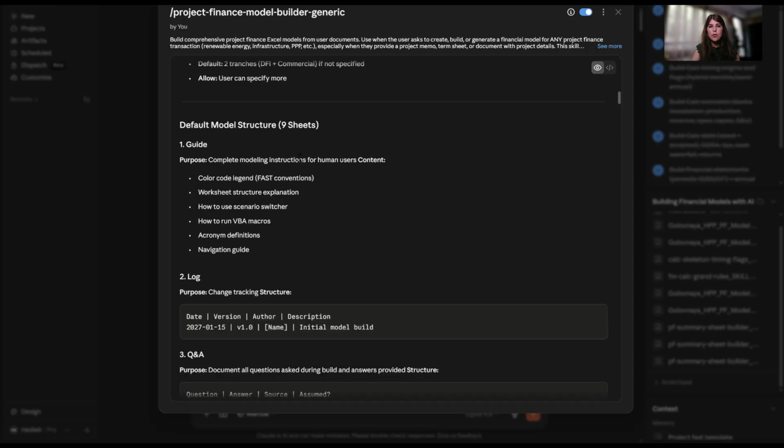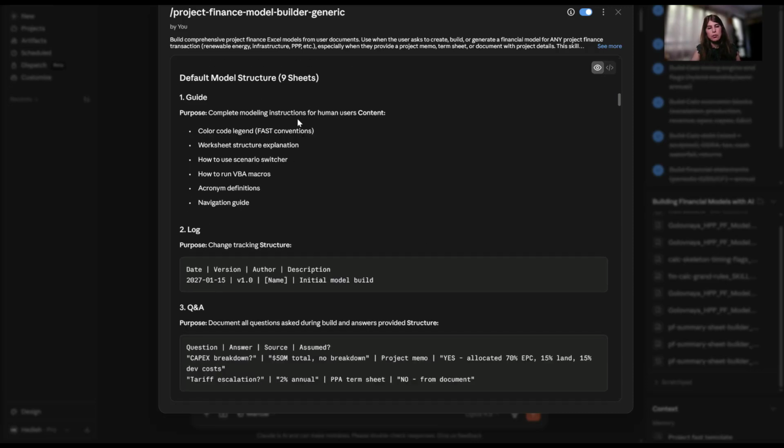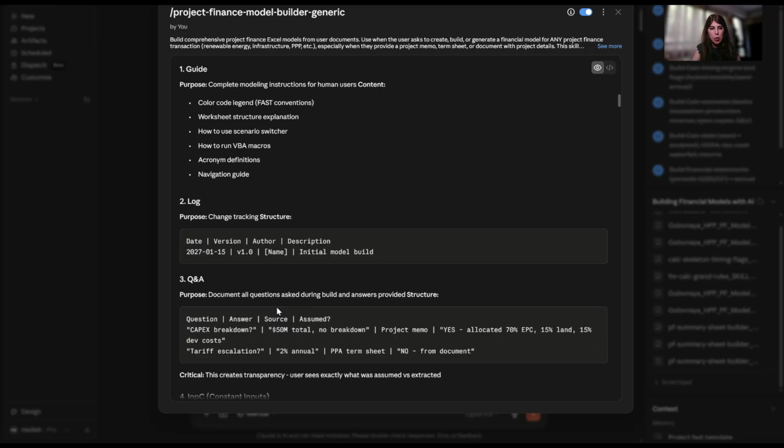Here I'm also providing guidance in terms of the model structure, the number of worksheets, and how I want the inputs, calculations, and outputs to be separated from each other in different worksheets. So here I'm asking AI to insert some typical sheets: a guide sheet containing information about how to work with the model, a log sheet, and a Q&A sheet.